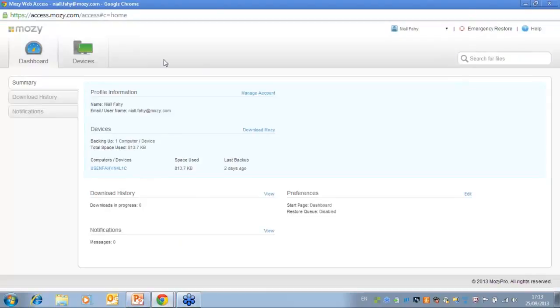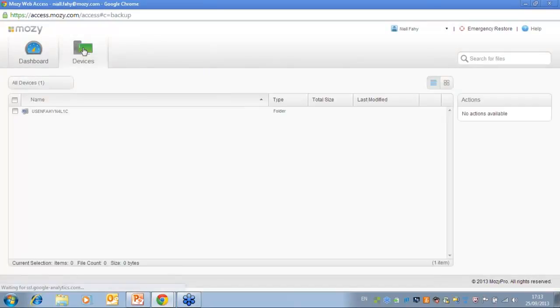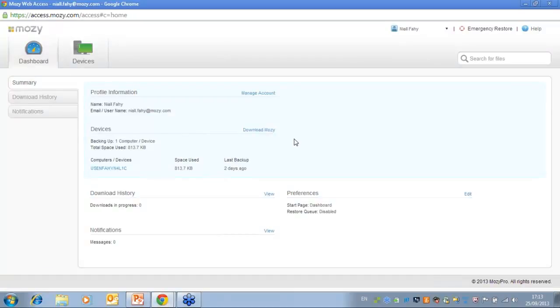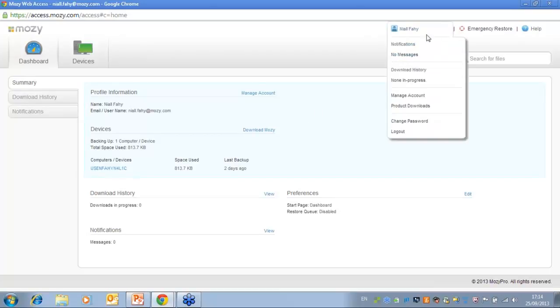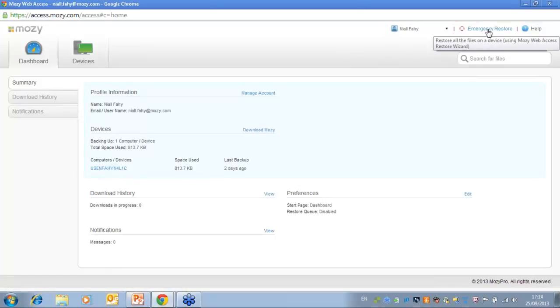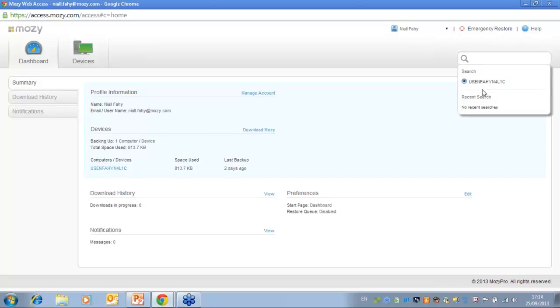So this is the web access window that you will land on when you log into your account online. As you notice here, you have your dashboard and your devices. The dashboard is the page you would by default land on when you log in. From here you'll see your user account information up here. You'll have notifications on your account, your download history, and if you need to manage your account or product downloads, change your password or log out. You also have the emergency restore option I mentioned a while ago, and you have the ability to search for your files here on your particular devices. If you have more than one device tied to your account, you will be able to select the device that you want to search for those files under, and you can select multiple devices.